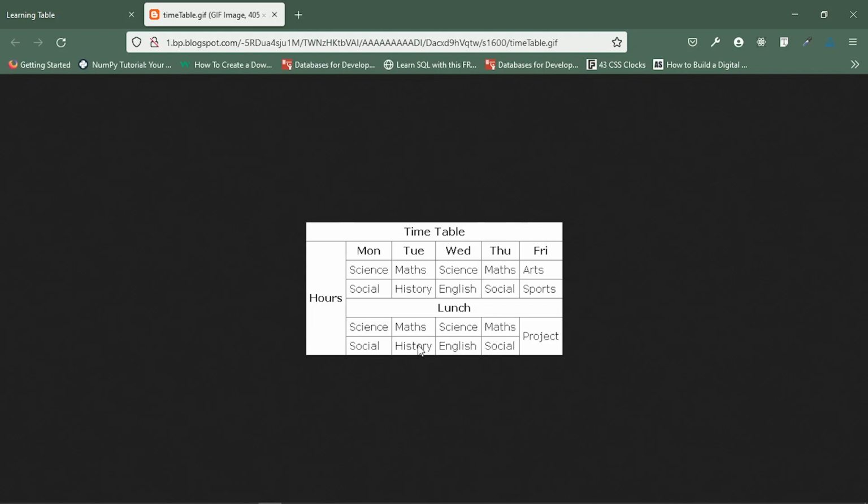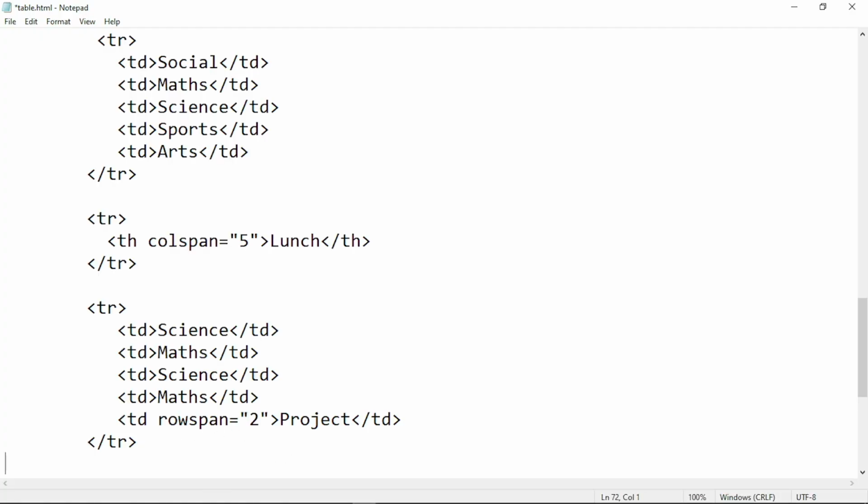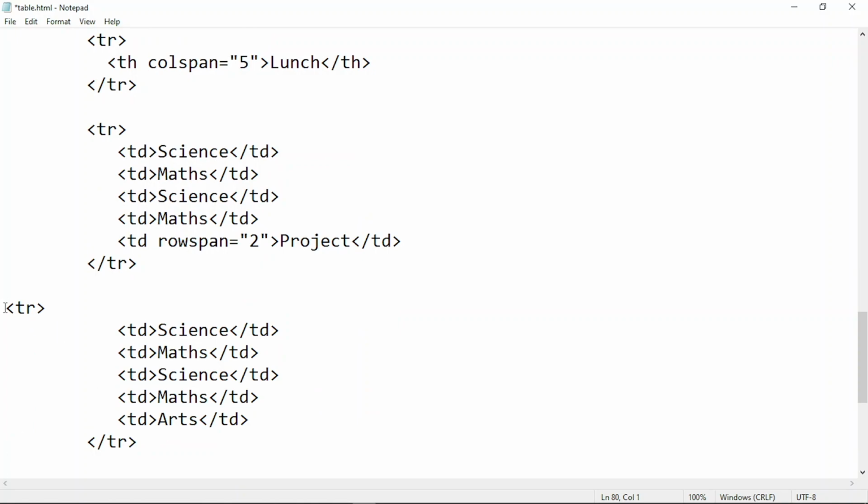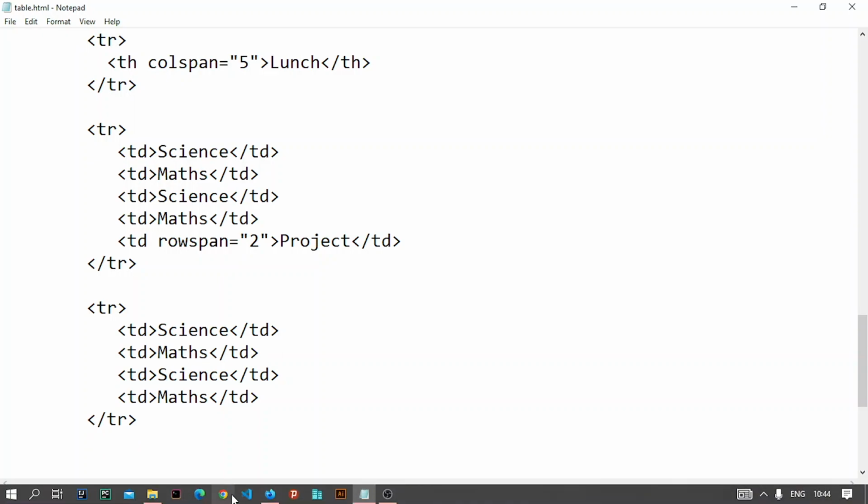Now what we actually need to do is create the next row, social history English social, because this row is having 4 elements because the fifth one is taken up by this project. We have given it the rowspan 2, so we'll not be creating the fifth element because the height of the fifth element is given to this project cell. So we'll be creating the row, but we'll be writing only 4 elements there because the fifth one is taken up by the project cell, right? So I can write anything here. I can remove this extra td which is there, and I can write the same subjects which are there.